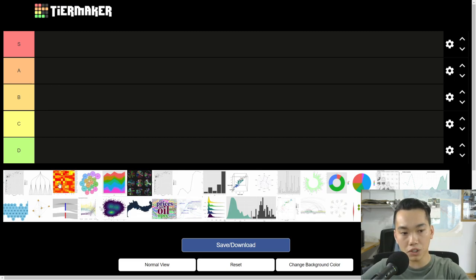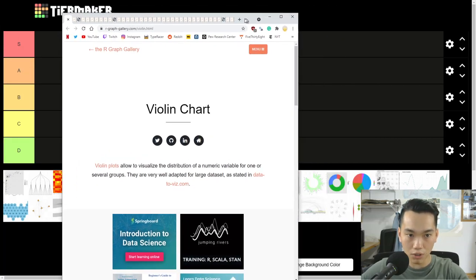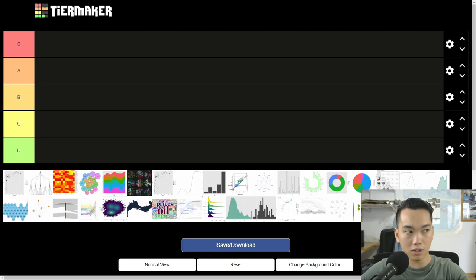Unfortunately, some of these pictures are pretty small, so I'll definitely try to refer to the chart table right here so we can see it in a bigger format. But I know these charts pretty well, so we can first start with this.